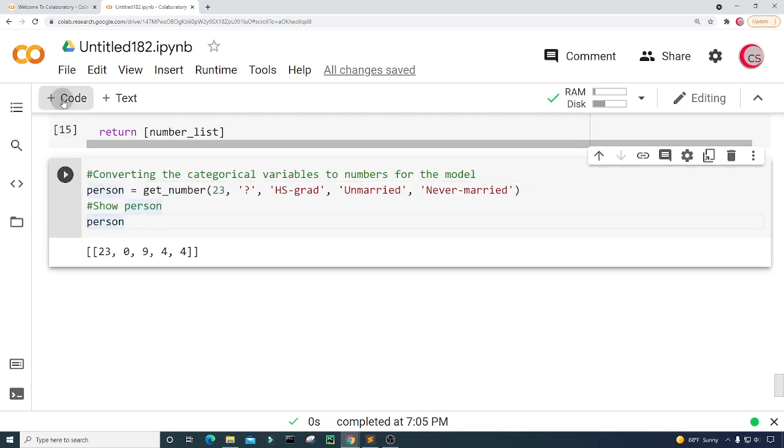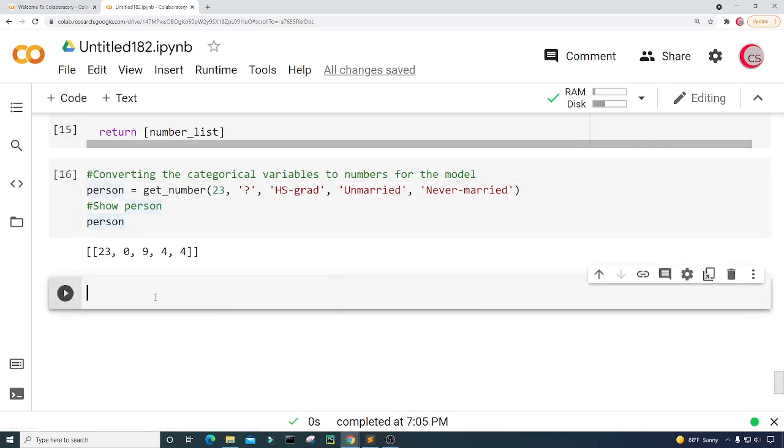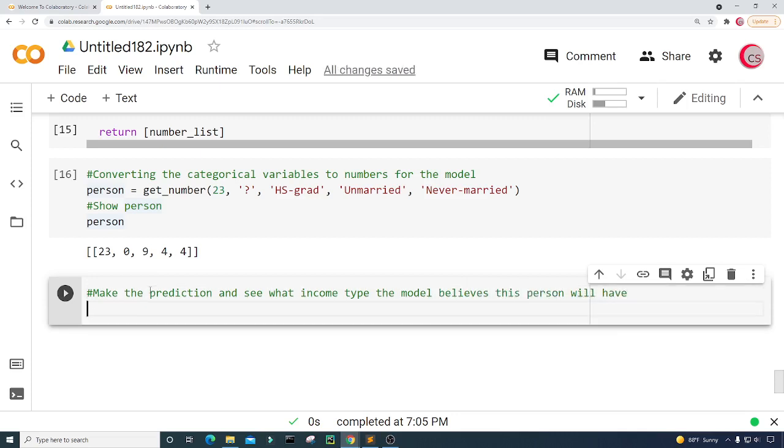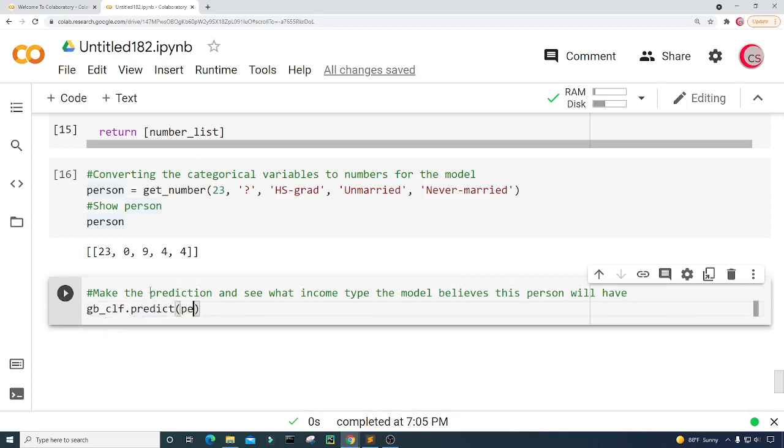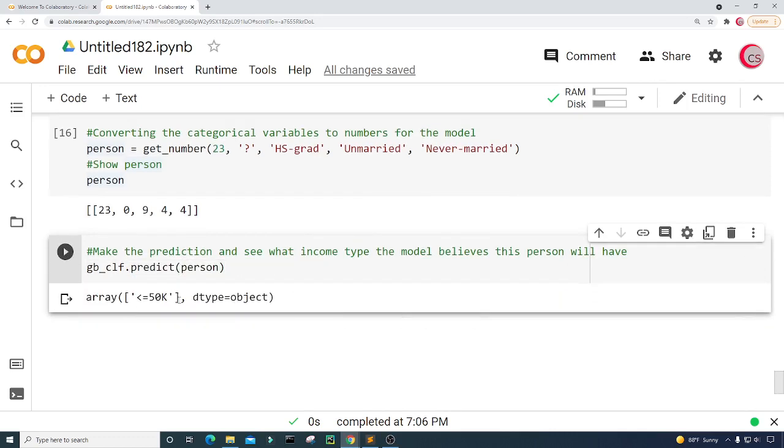Let's create a new cell, and now it's time for us to make the prediction and see what income type the model believes this person will have. Just type gb_clf.predict and then input person, and let's run this. Okay, so the model believes that this person will have less than or equal to 50K.